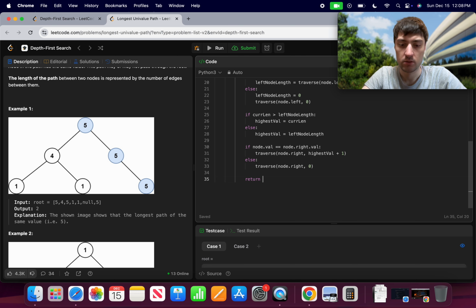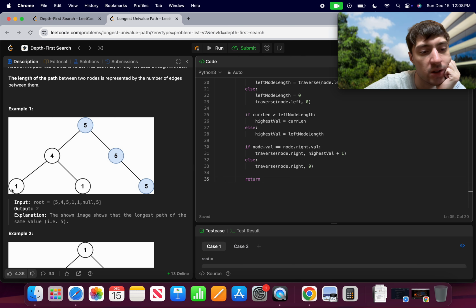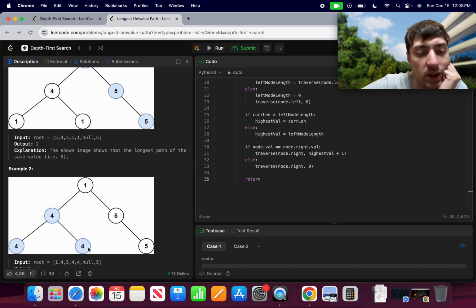highest value. No, I'm not returning highest value, because if there's a path this way, if there's like an arc this way, and this is a 4, and this is a 4, I can't go like this. I can't go, here's a path, and then like that. I have to choose like this.